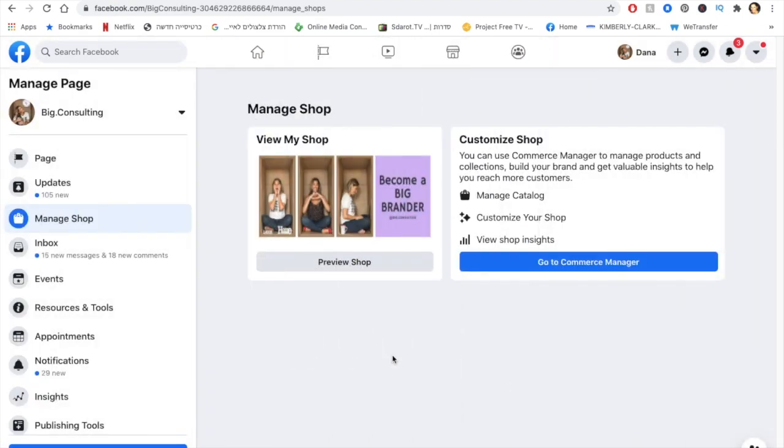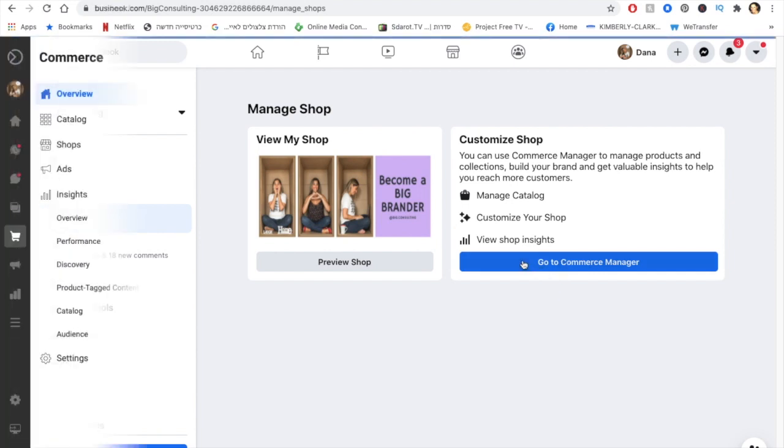So now I can go to my page again and I'll go to manage shop. And here it's going to show me the two options, either a preview for the shop or also to have the customized shop and basically to start managing it. So I can manage the catalog, I can customize my shop, and I can also look for insights and see more information, and that's the analytics side. So let's start with go to commerce manager.